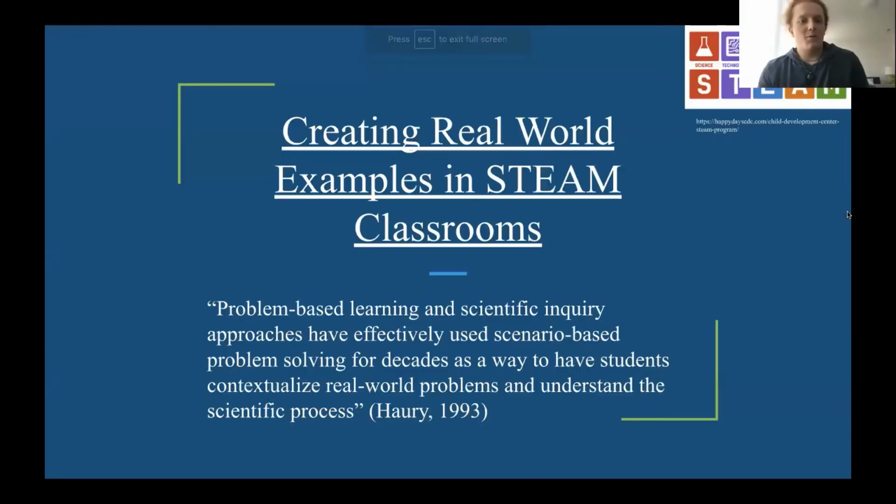For my part, I'm going to be focusing on how to create real world examples in STEAM classrooms. And I want to start off with a quote that speaks to the importance of real world examples being implemented in classrooms. Problem-based learning and scientific inquiry approaches have effectively used scenario-based problem solving for decades as a way to have students contextualize real world problems and understand the scientific process.